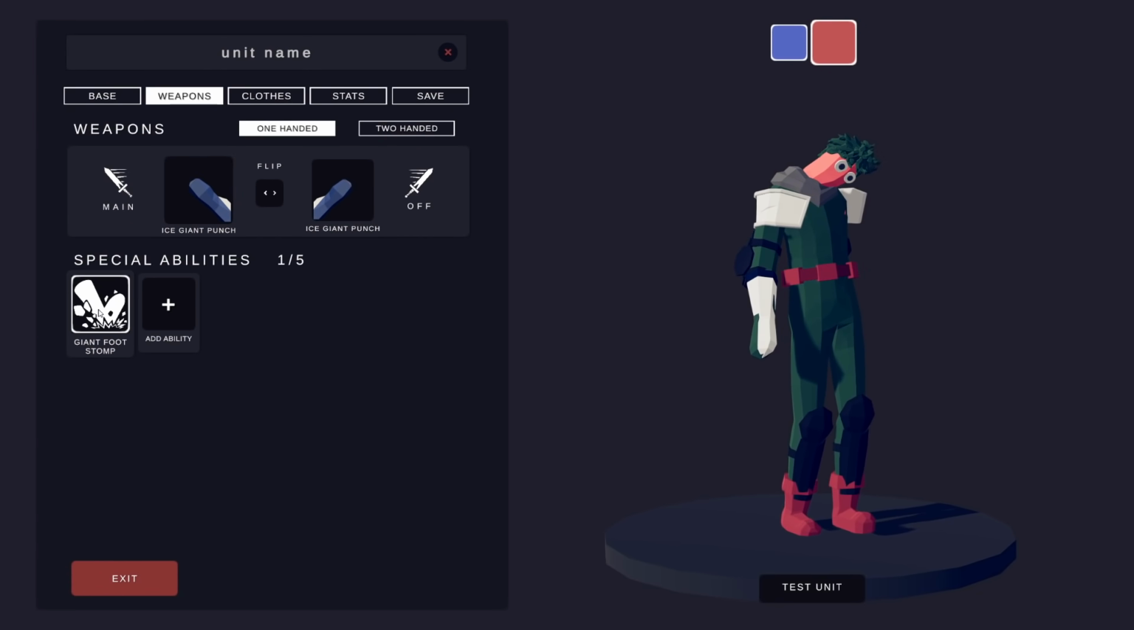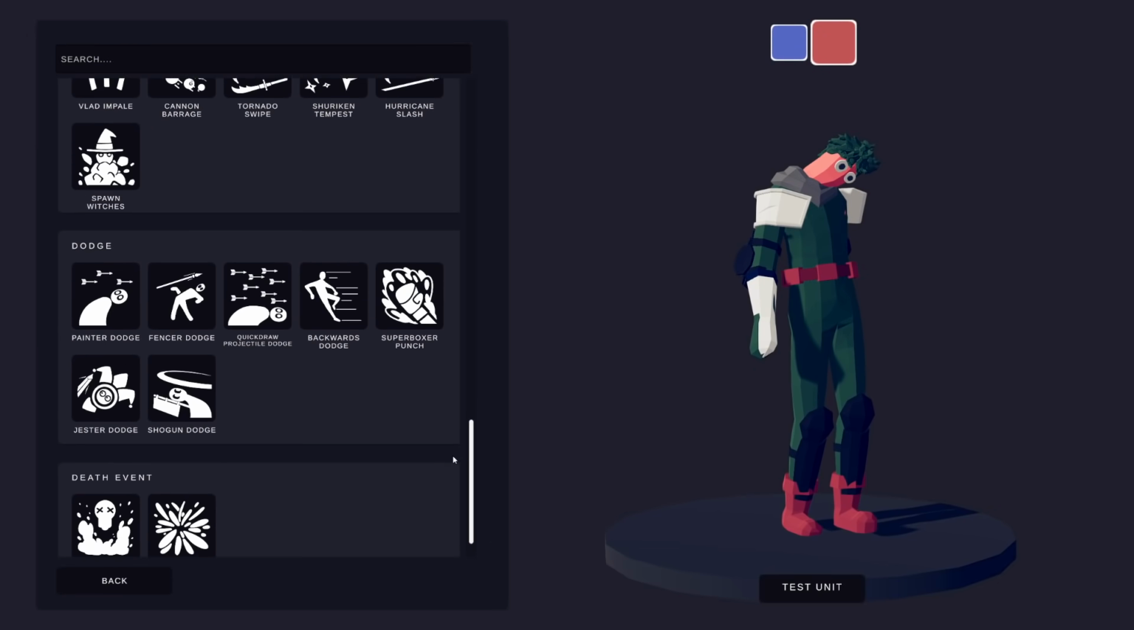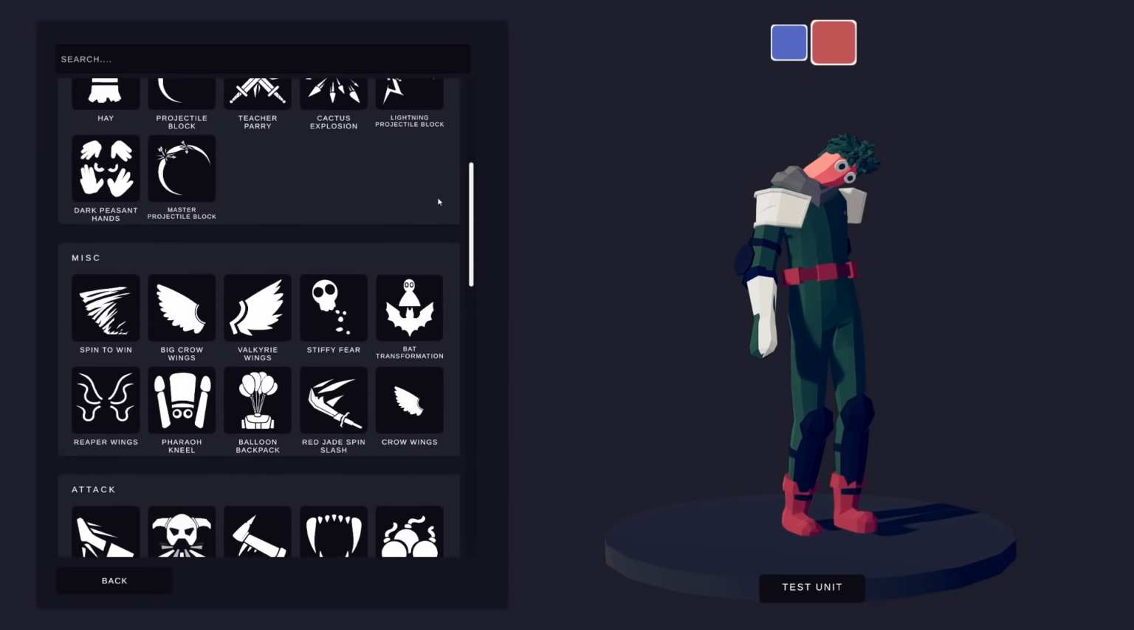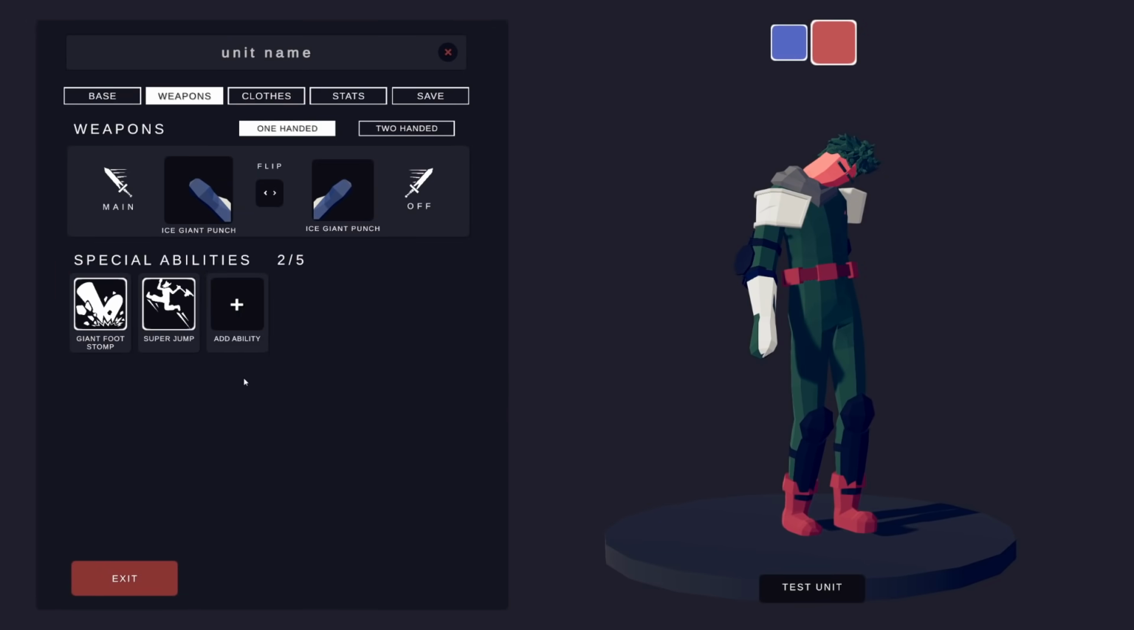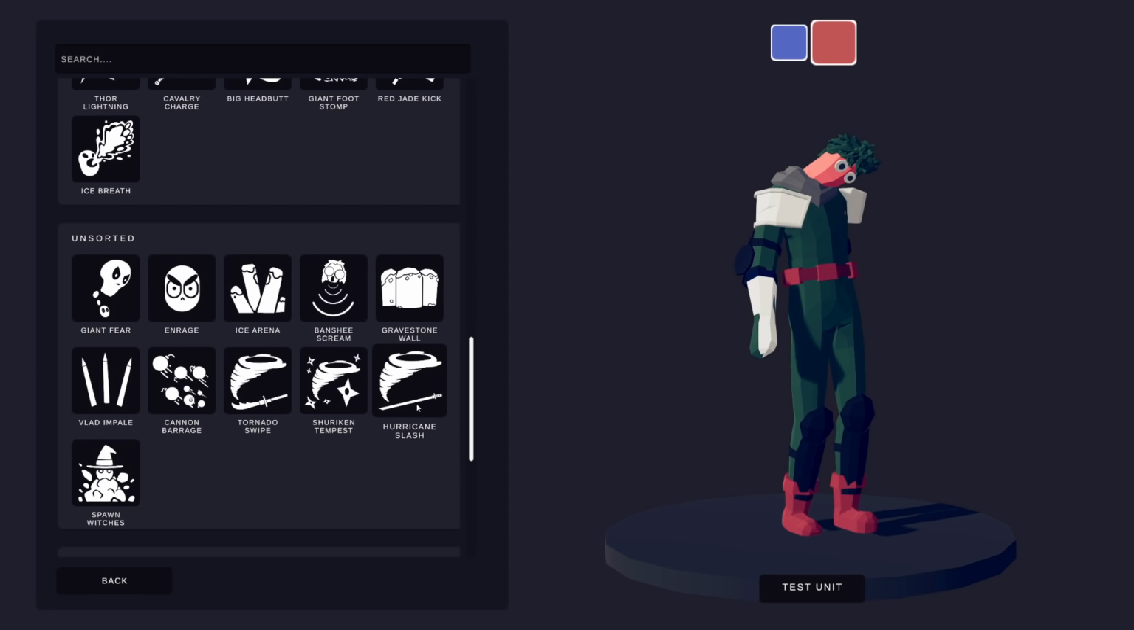So we're giving him the giant foot stomp to act like the strong kicks he's capable of with a big impact, and then the giant punch to act like the strong punch that he has with a big impact. Developers, please let me increase knockback. I want to send people flying. He's going to be able to jump into battle, which is very much Izuku style. And part of me wants to give him the hurricane slash.